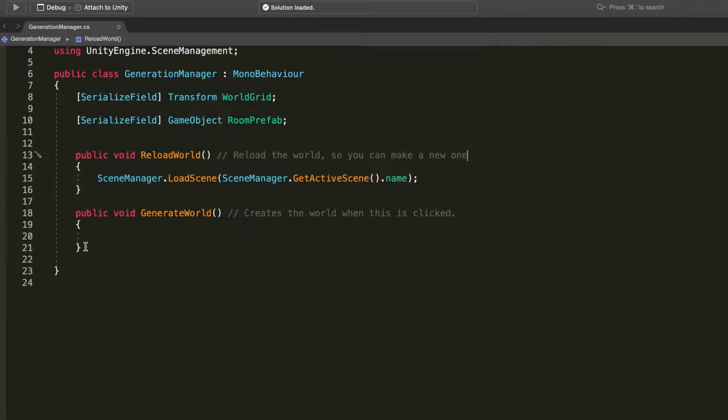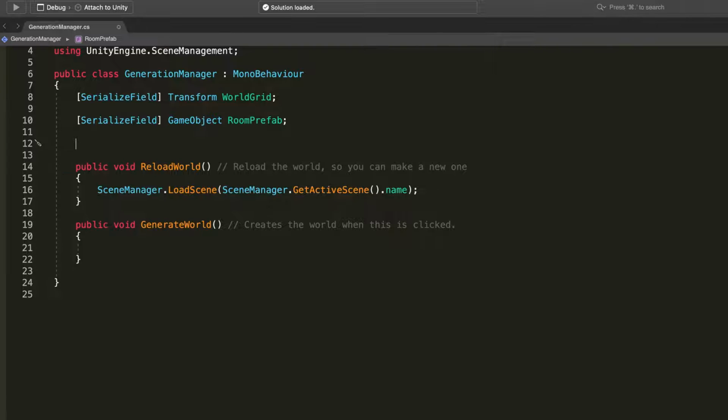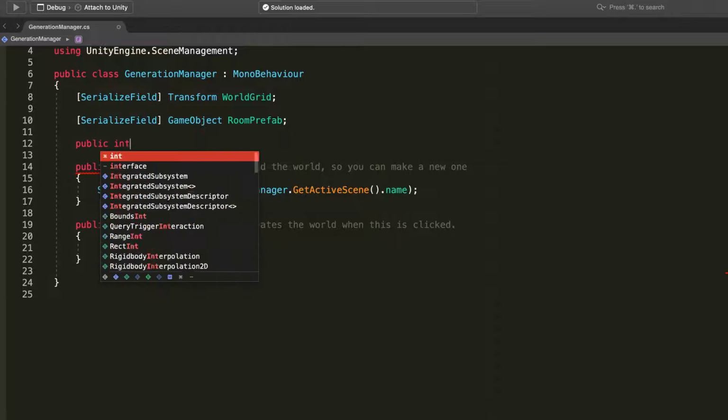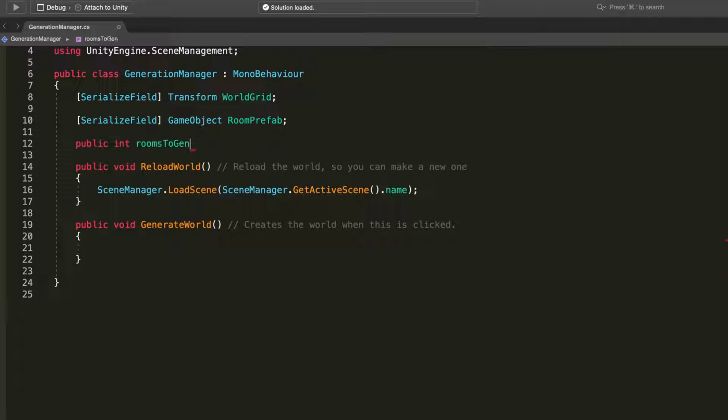So essentially when we create our giant procedurally infinite grid of the backrooms, we might want to create a different world with different settings. So that's what this reload world is going to be used for. Now we're going to have to create some integers here. And let's start off with the public int rooms to generate.